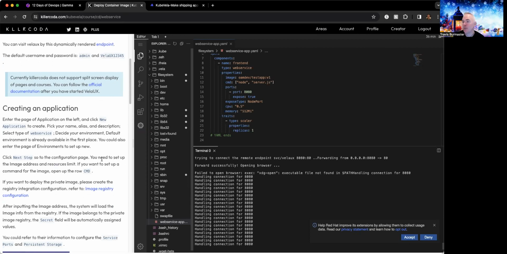I hope this information is helpful, and shows why OAM is important and why KubeVela is important.